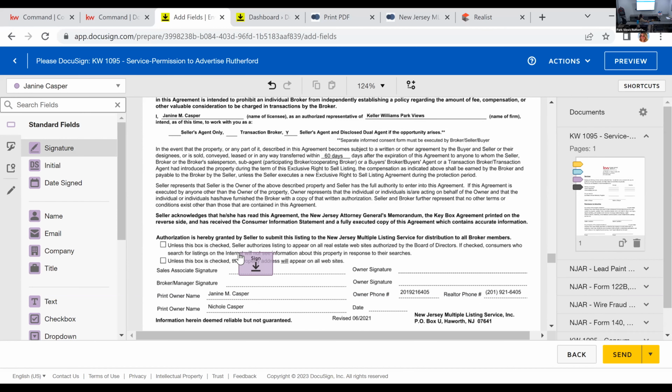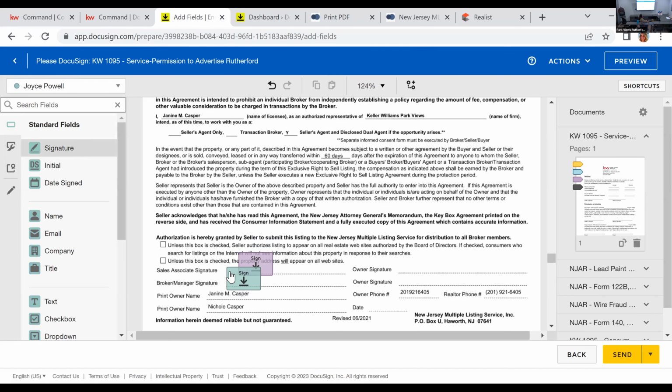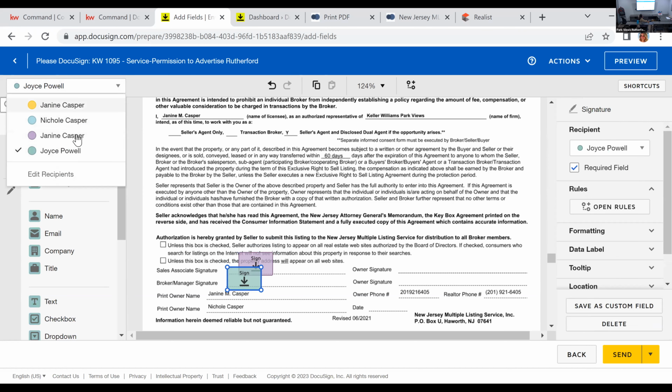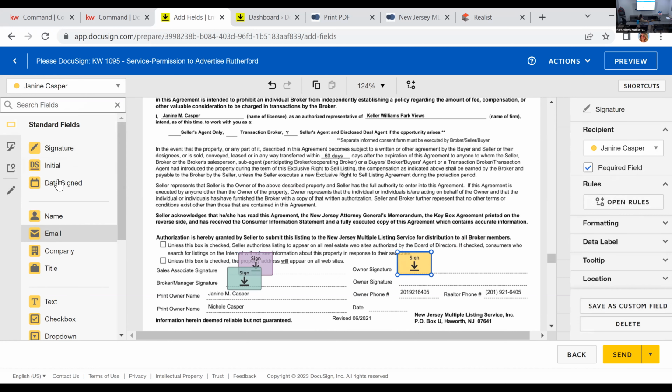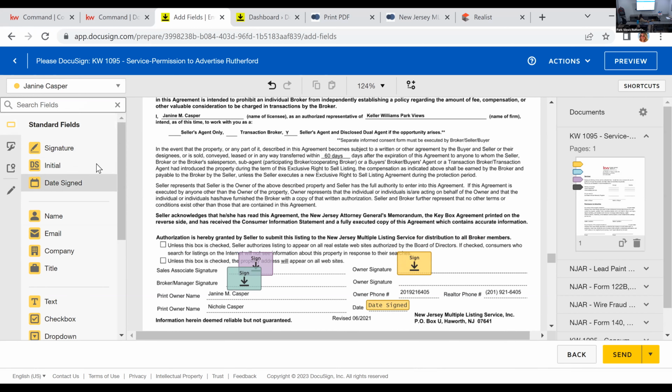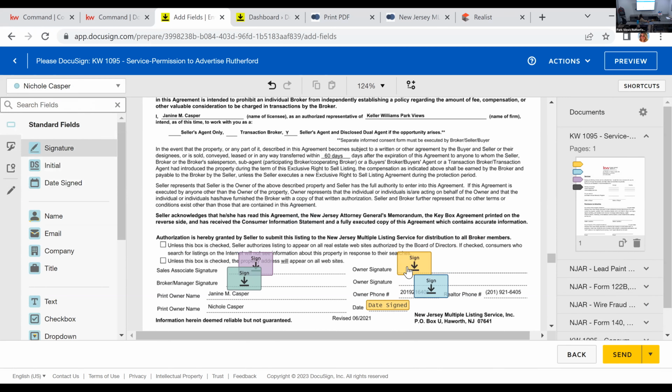So this is me as the agent. I will drop my signature there. I'm going to choose Joyce and drop her signature on the broker line. Then I will go back to my seller's signature, add one date mark, seller signature. That's this form, page 1.